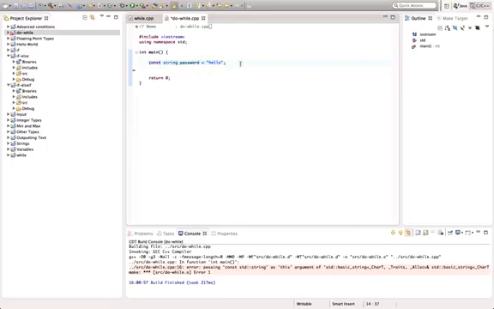Okay, so we've got our password, and let's say cout enter your password. Let's put a little arrow thing in, actually a greater than sign, just to make it look like a prompt. And then I'll declare a string to get the user input. So let's call that input, and let's just do a cin get from input.